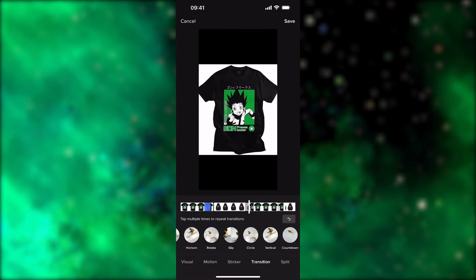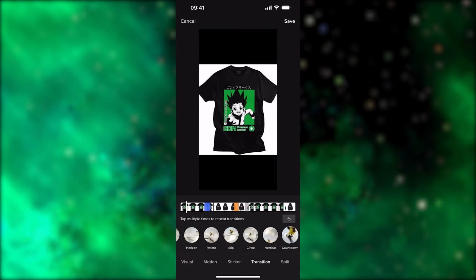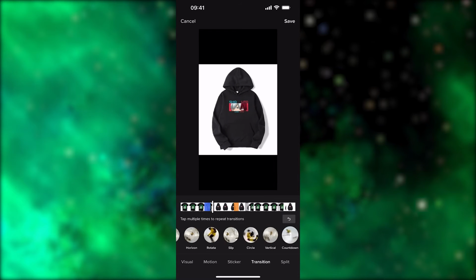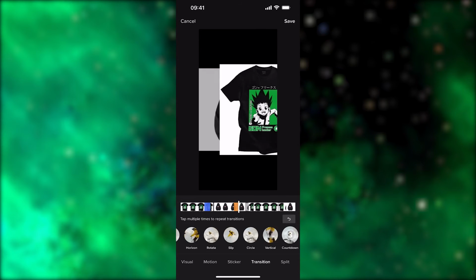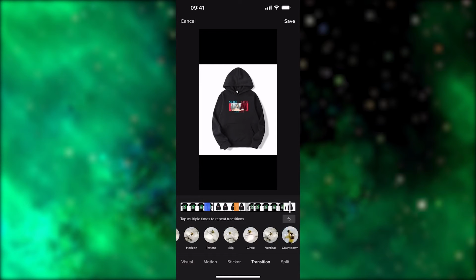And to do the same again, you put the cursor just before the images change, and then you add the effect here. And if I go back to the video, you can see that the transitions are now added, and you can go crazy here, do whatever you want. That's up to you. And once you're done doing that, you can click save on top.